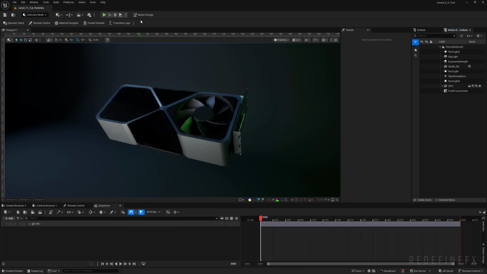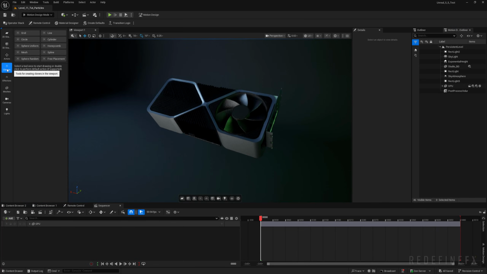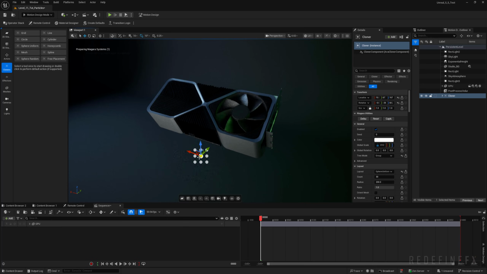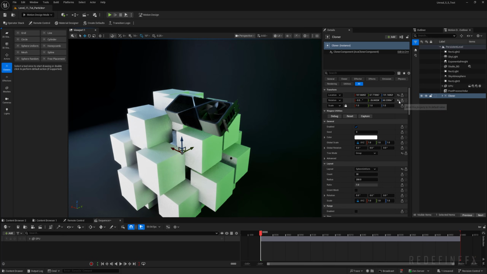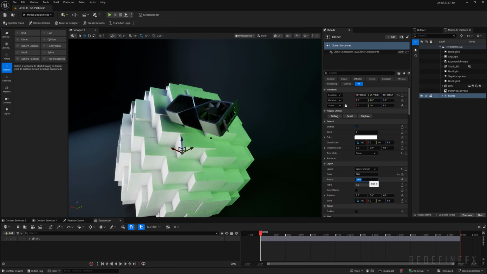Alright, first thing, you want to click on this button and enable the motion design mode. Then you can click on camera and switch back to default viewport. Then we can go to mode, select motion design, cloners, and we want the sphere uniform cloner. Just select it and then click to create. And you can reset the cloner rotation, set the count to 100 and radius to 200.